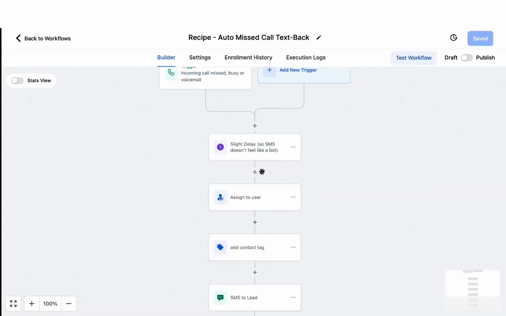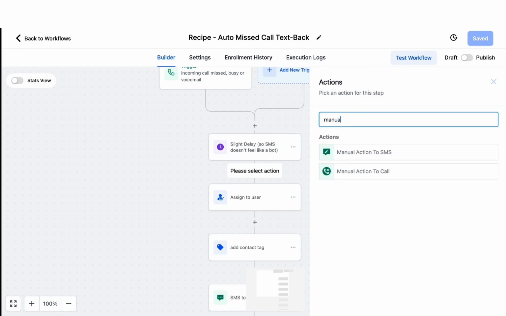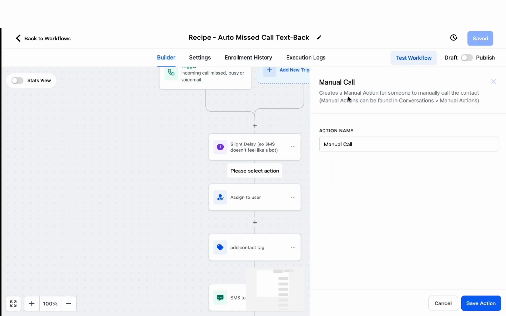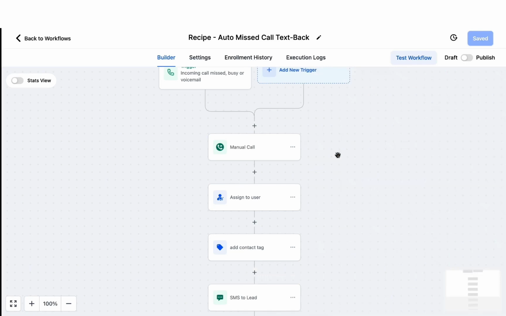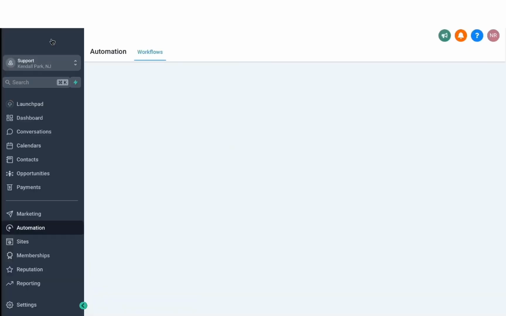Let's say you have an automation where you have a manual action. So there are two manual actions right now, which is a manual action to SMS or a manual action to call. What it basically does is it creates an alert or a task for you that, hey, this person has come in and you're supposed to call them as soon as possible. So these are the kinds of actions that if you create and somebody passes through them, you'll see them under manual actions for yourself. So let's test it for one of our users. And I'm going to hit test right now. And let's see if it does appear in the manual actions.